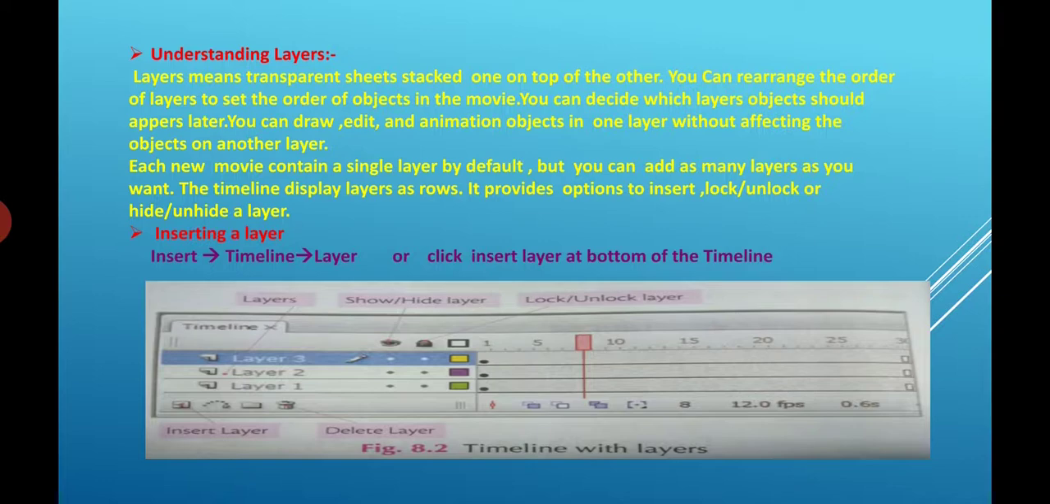Here are the steps for how to insert a layer. First, click on the Insert menu, then click on Timeline, then click Layer. In this way we can insert the layer. The second way is to click on the Insert Layer button at the bottom of the timeline.